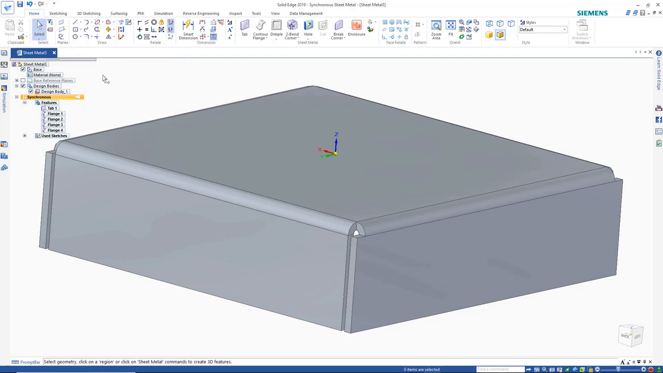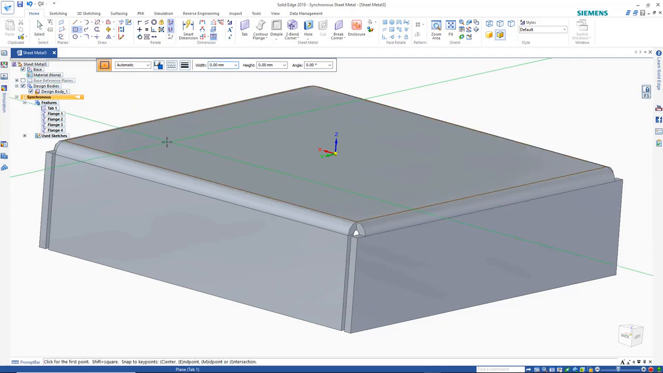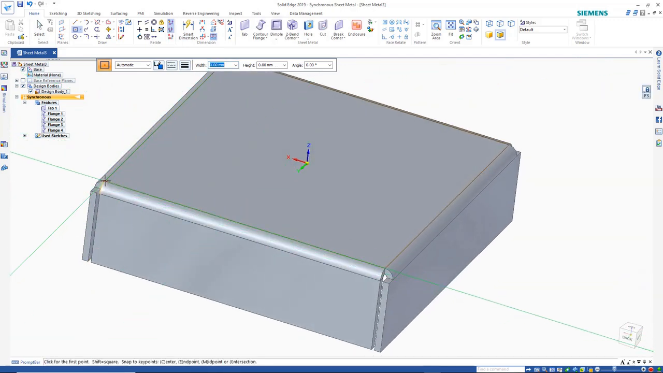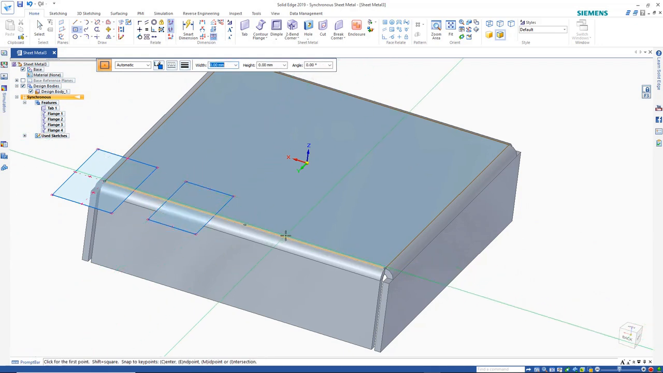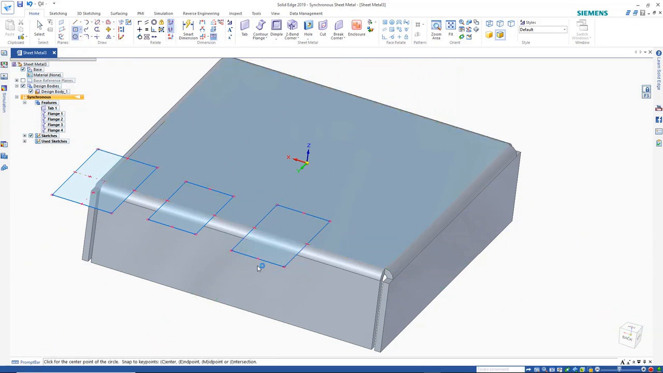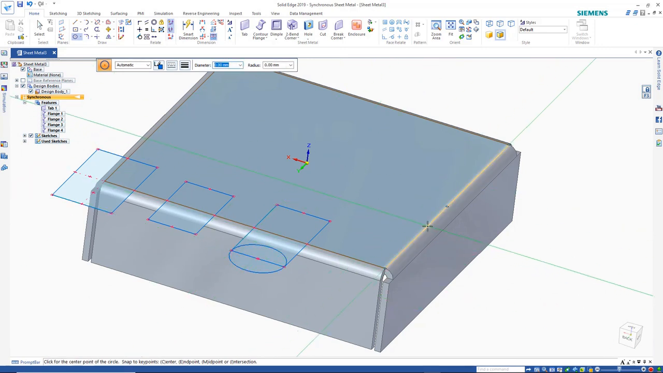Now I'll add some sketches on this top face to use for cuts. So I lock onto this face, and I'll start by putting a rectangle on this back corner here, just any size, and I'll put another rectangle here. I don't want to make this too big. Place another rectangle here. Same idea, and this time I'll put a circle on this line here, right out to the edge, and I'll add another circle around on this edge.